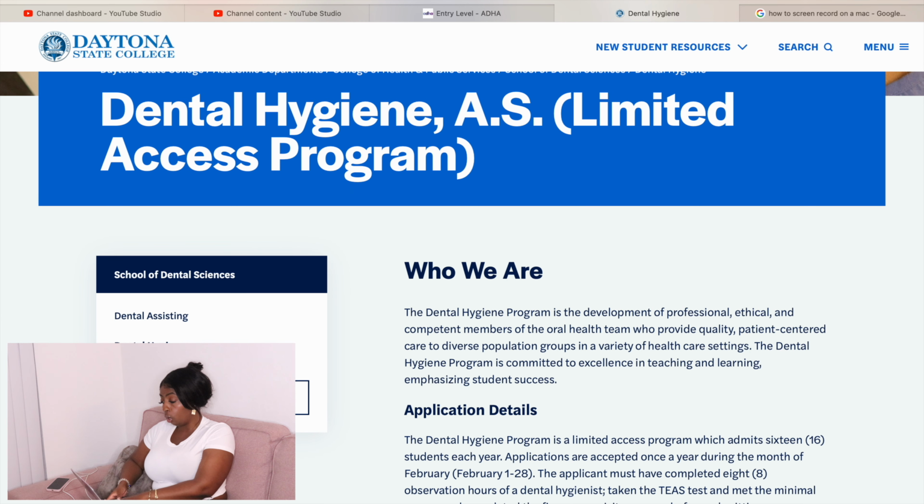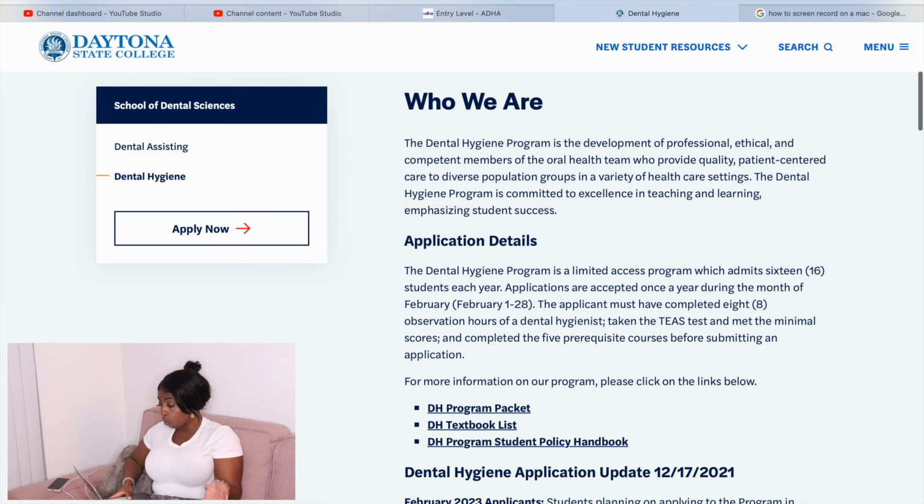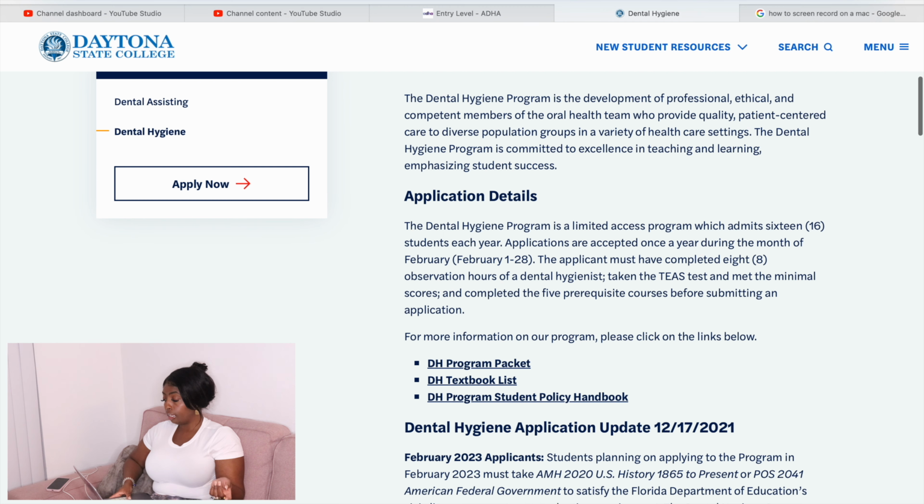So you can read up on all the dental hygiene things that they want. They're telling you, if you're gonna apply, these are the times that you need to apply. This school only admits 16 students each year. It says applications are accepted once a year during February. So you got to get on the ball now or wait till next February, right? The applicant must have completed 8 observation hours with a dental hygienist, so they must have done some type of shadowing.